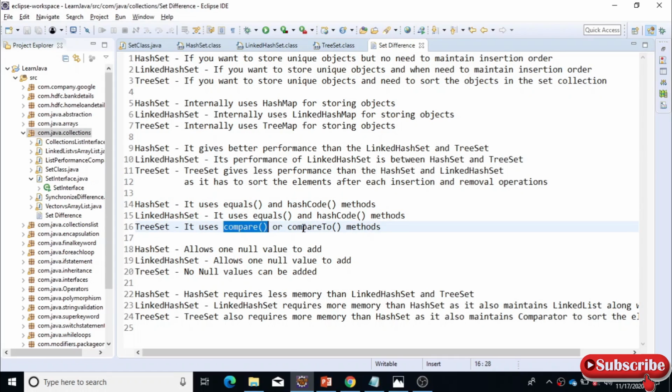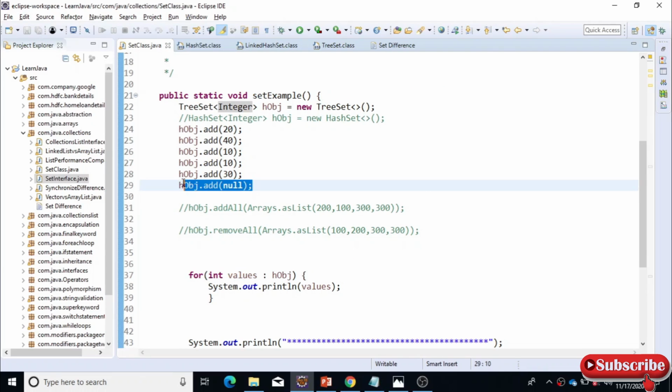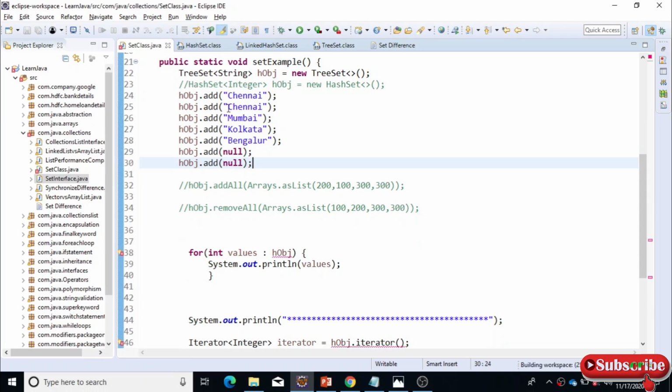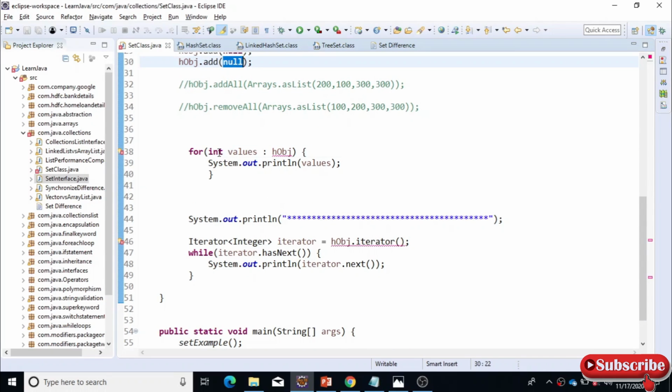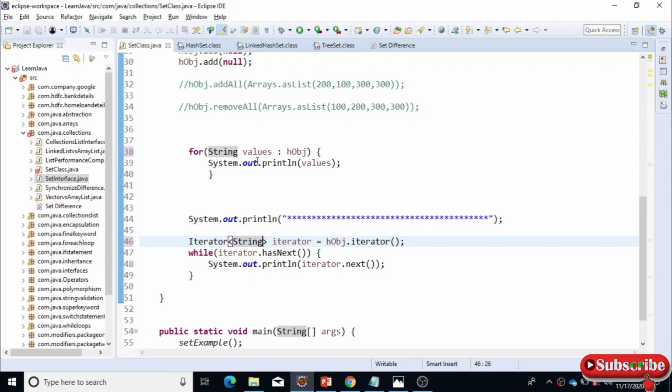TreeSet uses compare and compareTo methods. Okay, and here it allows one null value. So here let us add some null values. Since it is integer, let me change to string, and I will add some string values here. So I changed everything to string now, and I have added two null values here. Here we need to change it to string. Also, we need to pass the generics as string here.